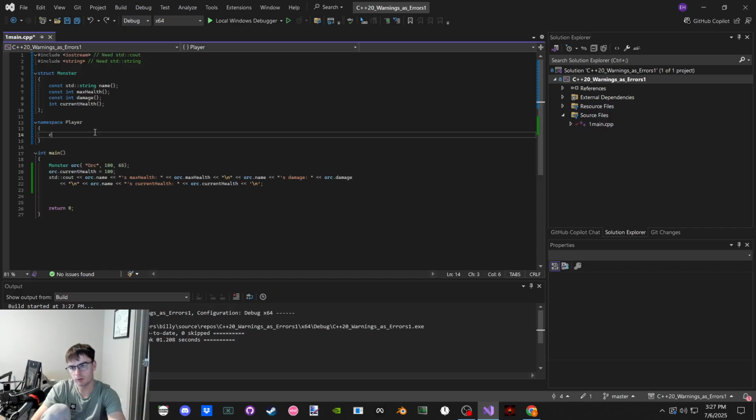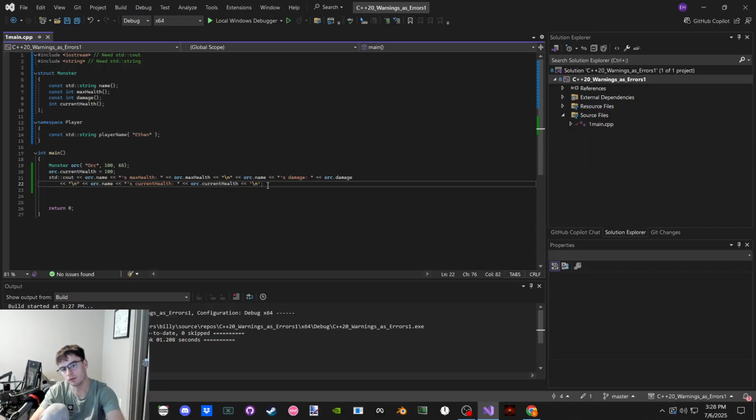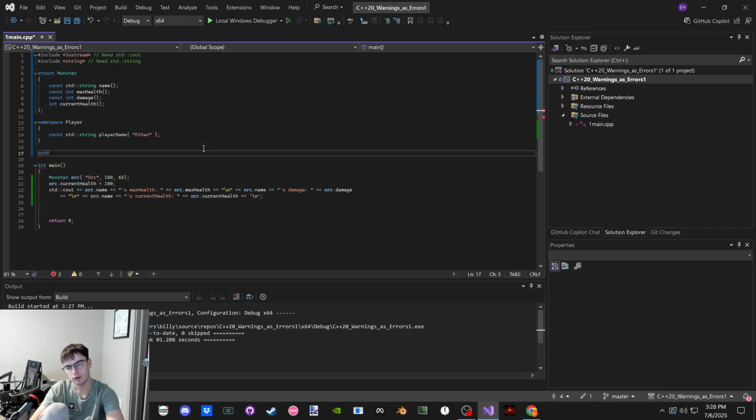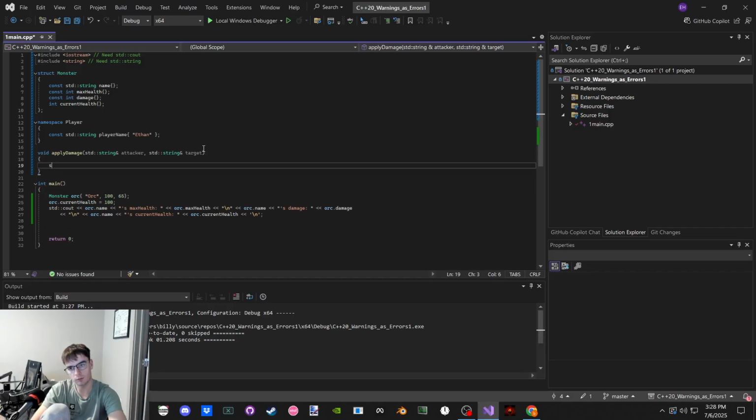We'll say namespace player, and we'll just say it's a const standard string, player name, and it's Ethan. Sure. And then we can say void apply damage, standard string, a reference to a standard string. This way we can pass it cheap. Attacker, or we'll say attacker, standard string, target. And then we'll say const int reference damage.